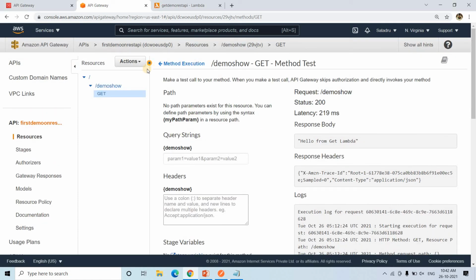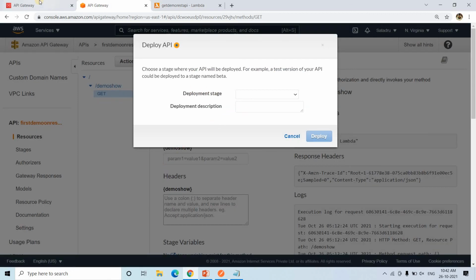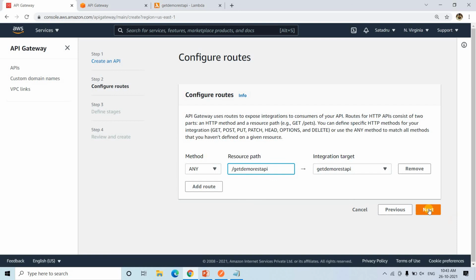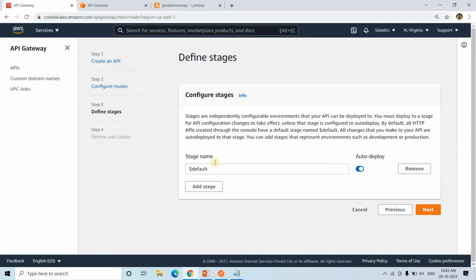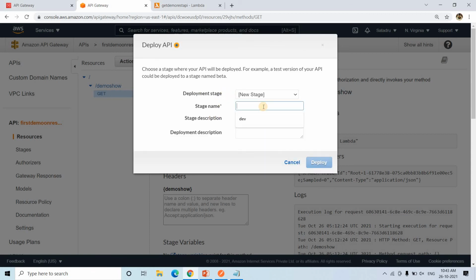Okay, right. Now what we can do to test as external URL, you need to deploy this API. So here you are seeing deploy API, just click on that. Now here if you recall in HTTP API creation, after the next what we did, basically we need to specify the stage, that is basically independent configurable environment, where we want to deploy development environment, quality analysis environment or production environment or default, maybe like that. Similarly here you need to specify the deployment stage. Currently I am not having any deployment stage, so I will click on new stage and then here stage name, maybe I can give development. Okay, right?